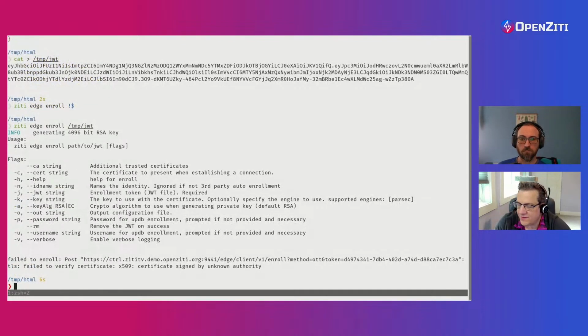Key algo. There is an algorithm that you can pass. Failed to verify certificate, unknown authority. So that's telling me that during enrollment, the trust anchor bundle that it got back did not contain the explicit trust for the Let's Encrypt certificate, even though it's publicly verifiable, enrollment does not fall back to the OS trust store. That's right, and that's by default too.